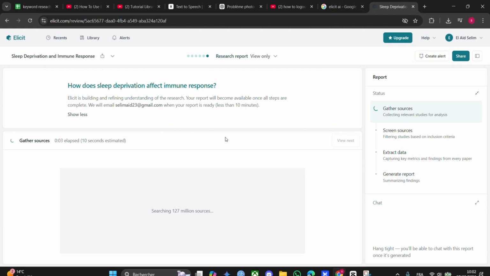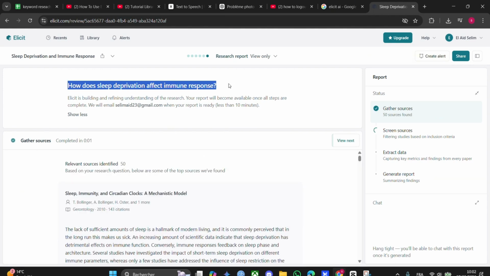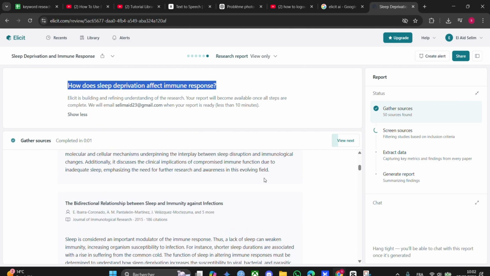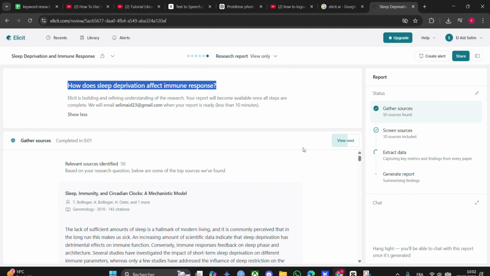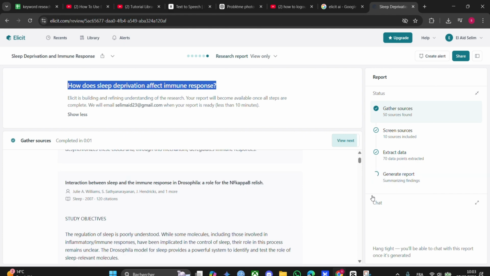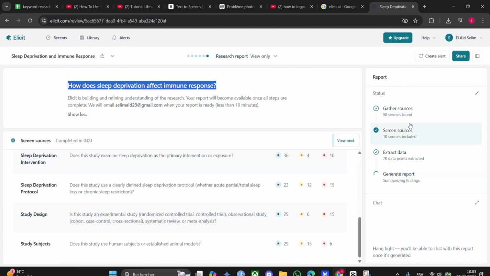So, here is the general report. This is a very strong tool for research on the web for scientific purposes. So, here Elicit AI is gathering resources. Then, it will extract data and generate the final report for us. So, this is the response.